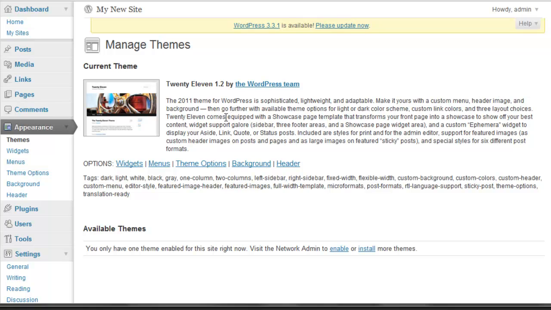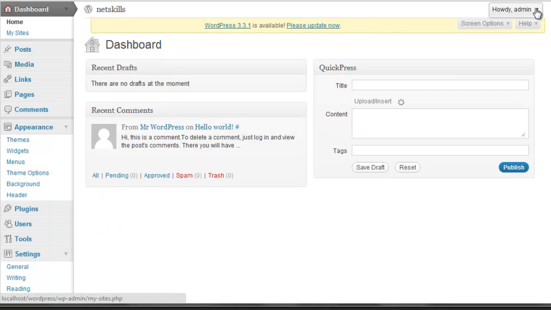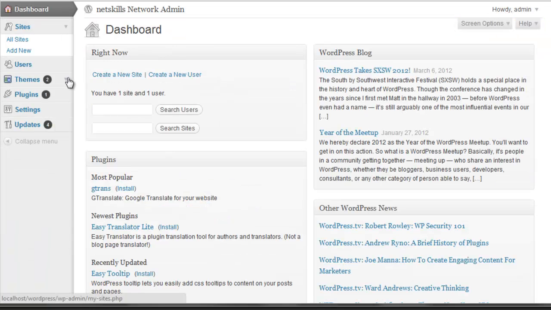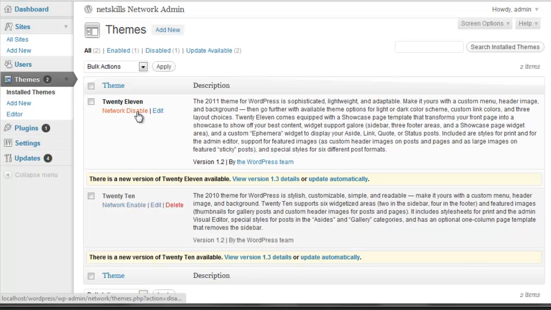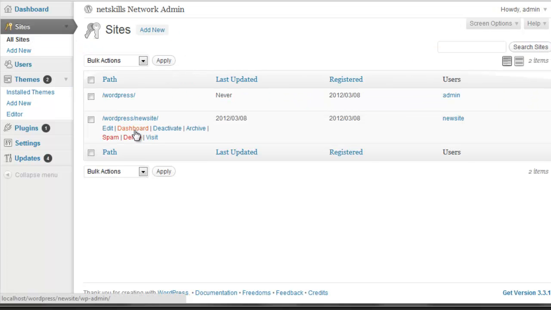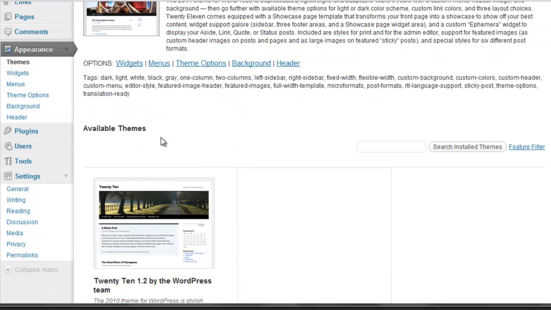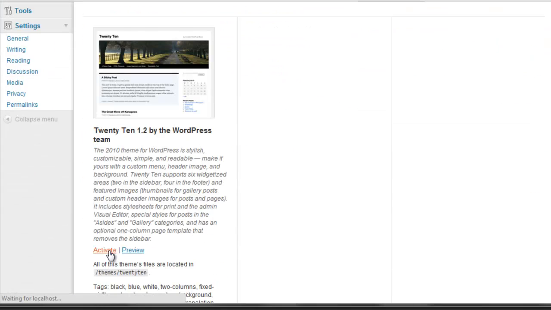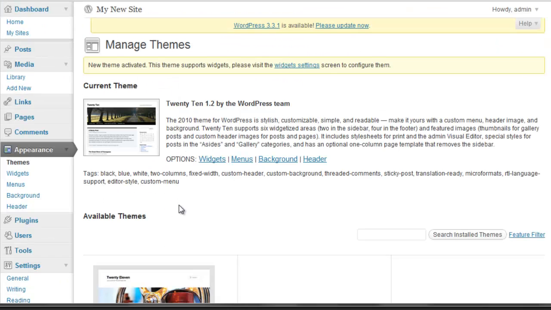So how are themes and plugins made available to the sites? Well, these are now deployed through the network. So if we go back to our network admin view, we can network enable any themes we've added, making them available for use on other sites. So let's go back to our new site, look at the dashboard, and we can see we've now got two themes, and we can activate and configure these within our site. And plugins are managed in the same way.